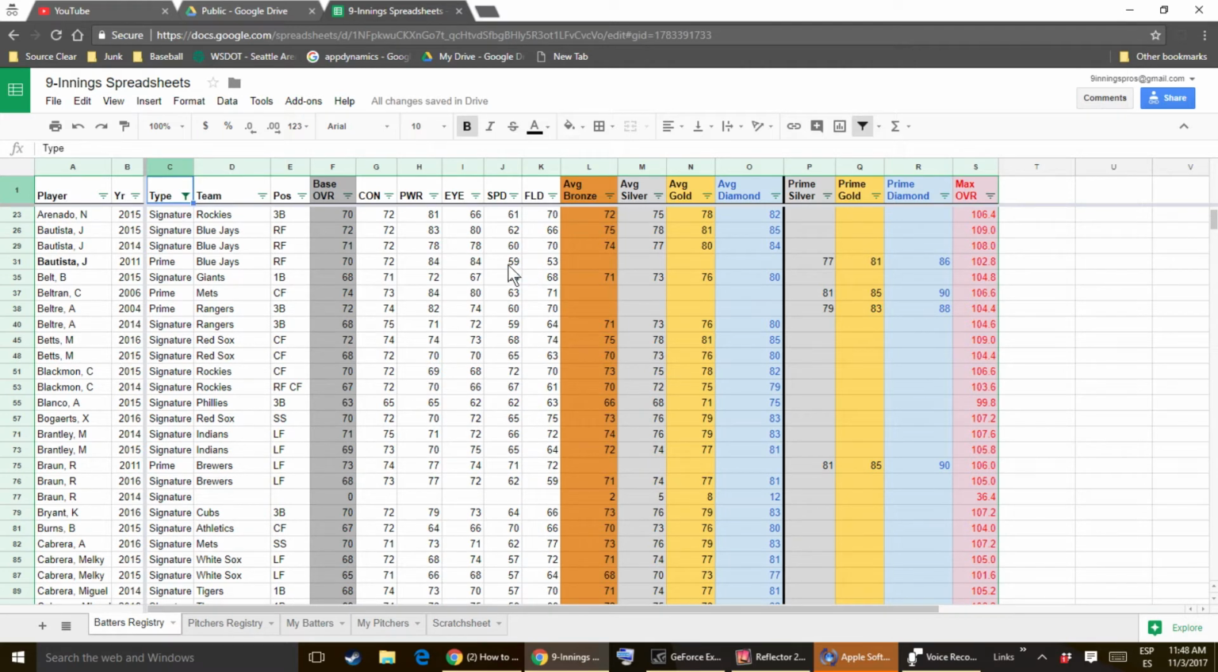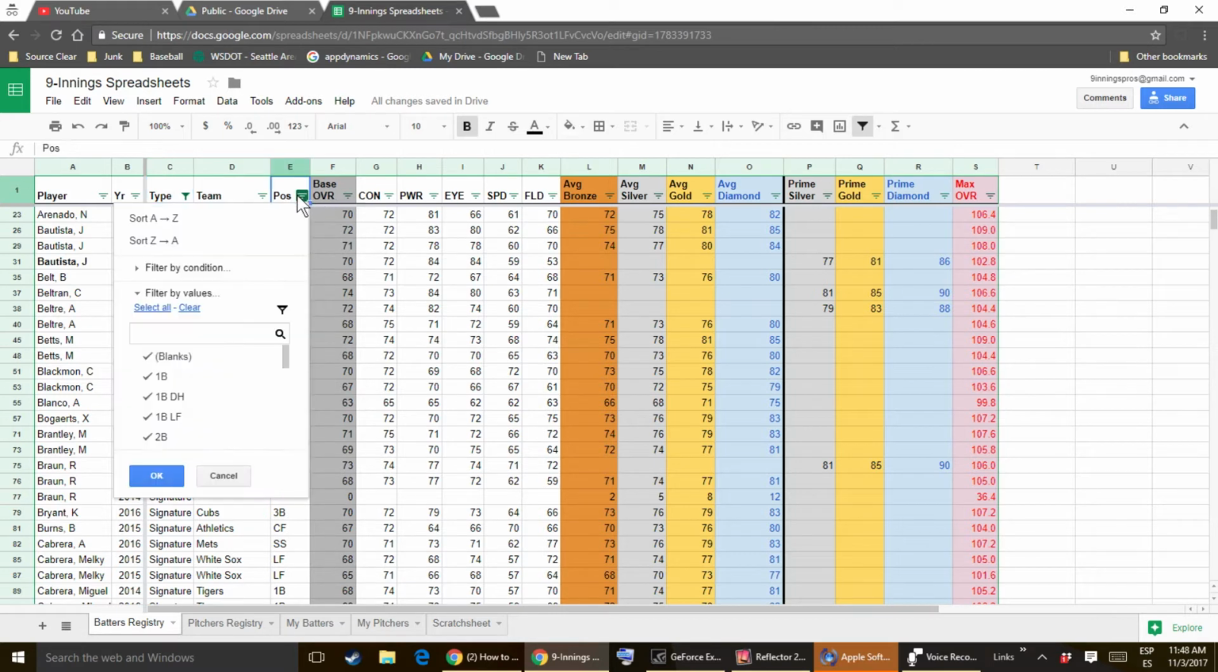And probably the thing you're going to want to do is filter by the position you're looking for. So we'll clear that and we'll say we're only looking for second baseman.